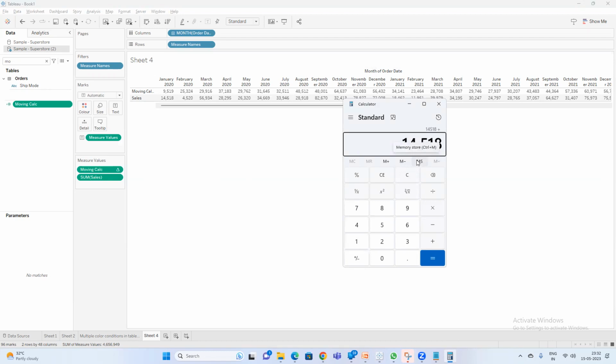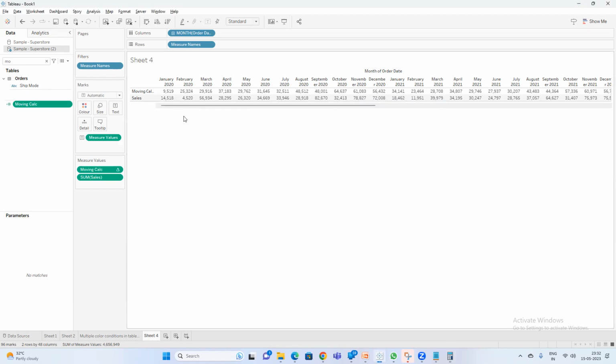14,508 plus 4520 divided by 2, which gives us 9519. Okay, so it's basically the same thing. It will compare the previous value, the current value and the next value, and it will do the sum, and whatever the number of values that we are adding, we need to divide it by that number of values.